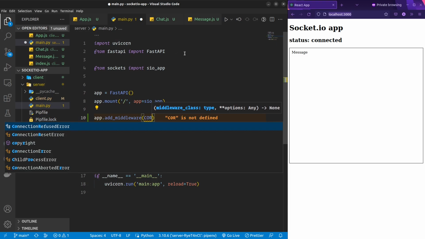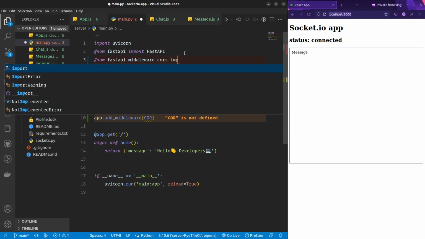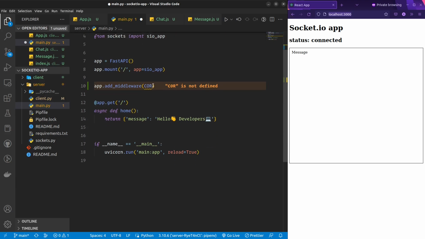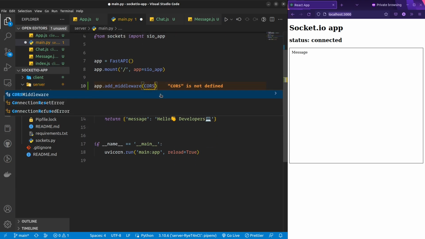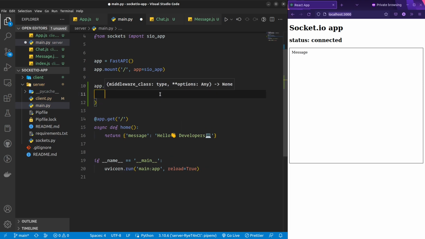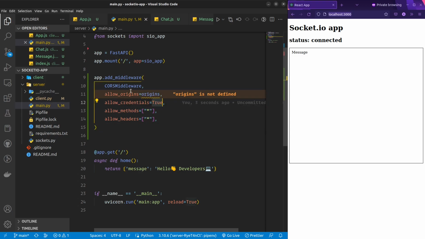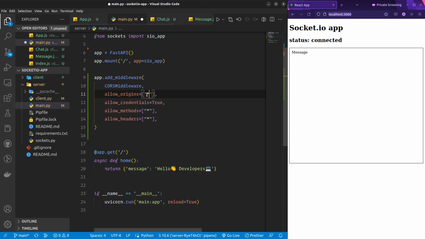Let me just import that first from fastapi.middleware.cors, import CORSMiddleware. So once I import that and give it a bunch of options, so once I have added the origins to be allowed, I want to change that to a star so that it will allow every origin to be connected with the server.